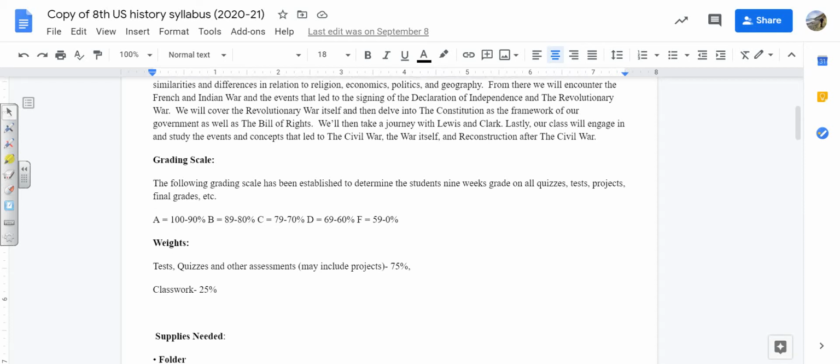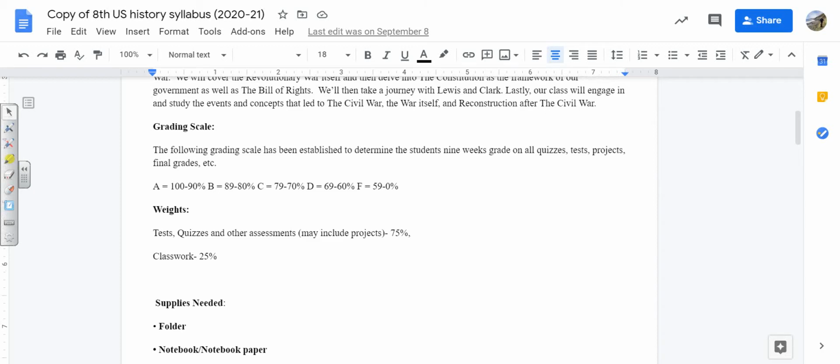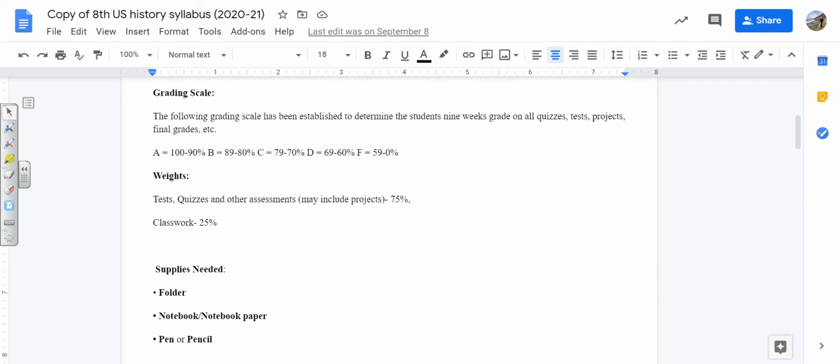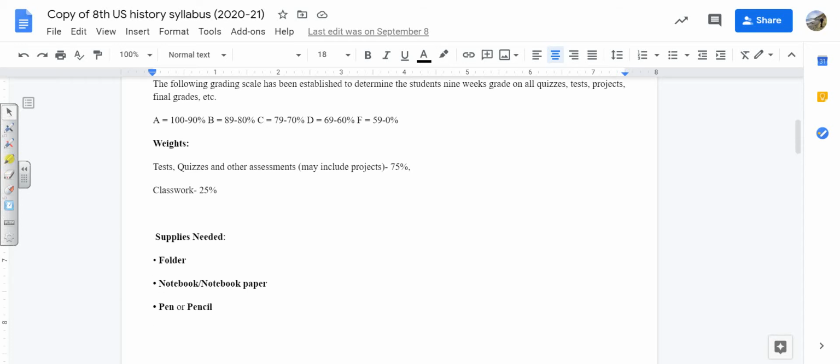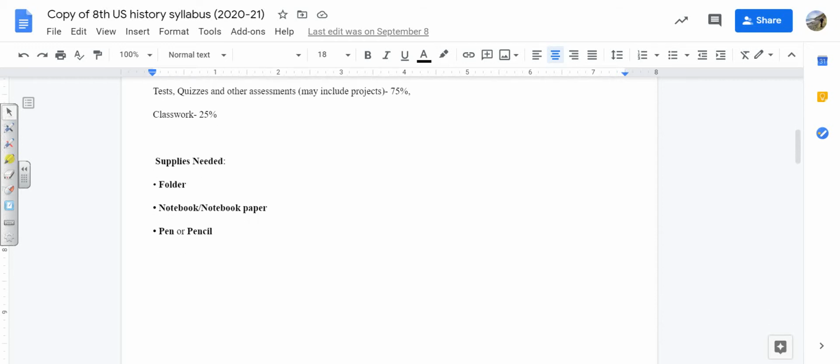75% of the grade, the way that it is weighted, is tests and quizzes. We may have projects in there, to be determined. Obviously, it depends how the year goes. Supplies that the students will need: a folder, notebook, pen, pencil, paper, and the Chromebook, which is provided.